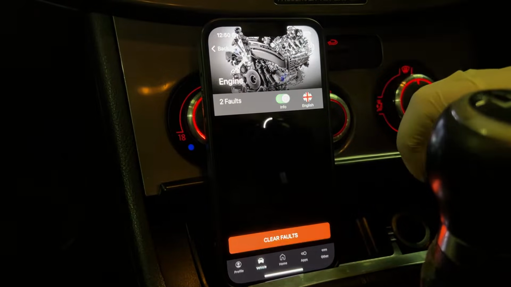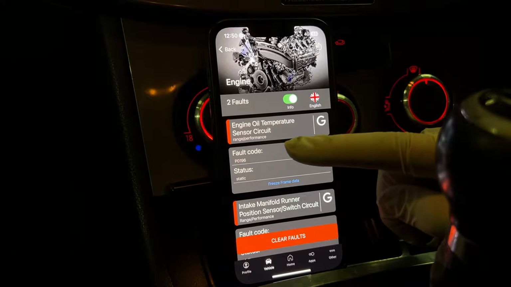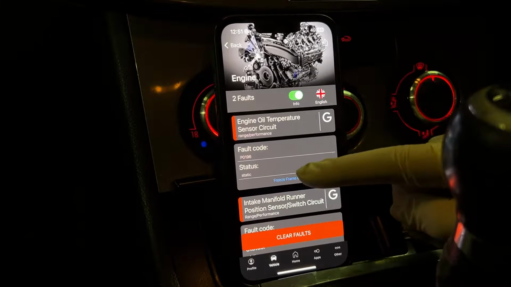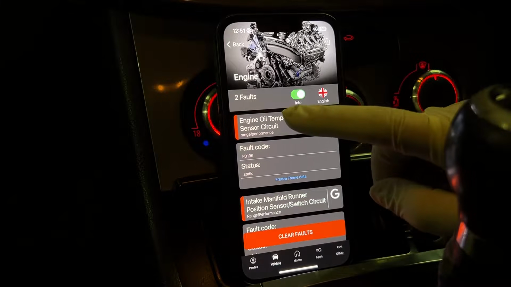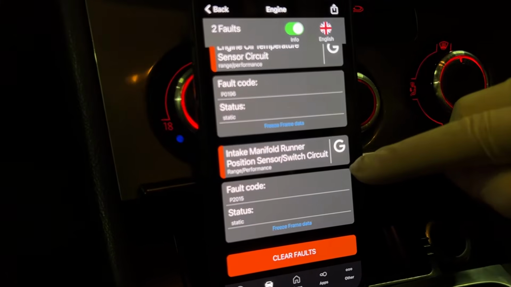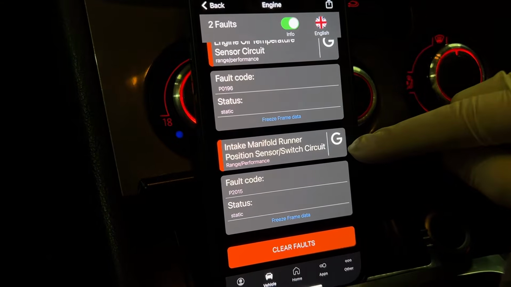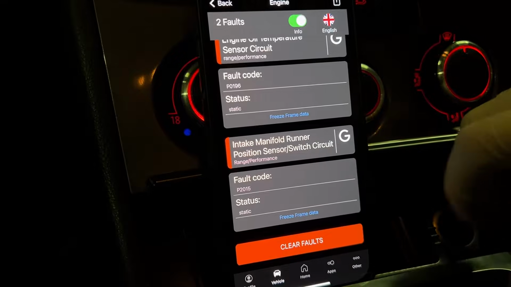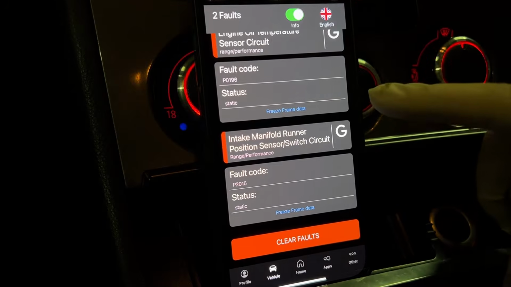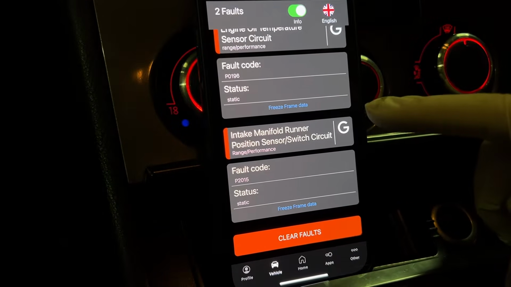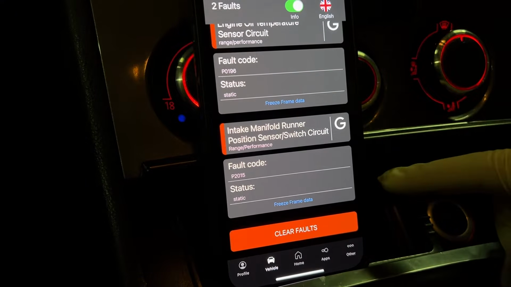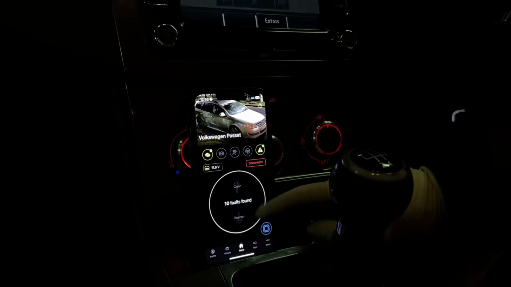What's good about the OBD11, it's going to tell you what the code is, what it is, and you can actually Google the code as well, and it takes you straight to that in Google. So you know about the engine oil temperature sensor, but this is the code that is resulting in an intermittent engine light. So it's code P2015 and it's the intake manifold runner position sensor. Now these are very expensive, brand new, especially for a car this age. You probably don't want to spend money on that, but we have a very simple fix for you that only costs us €10.